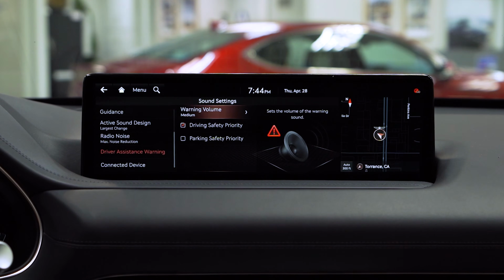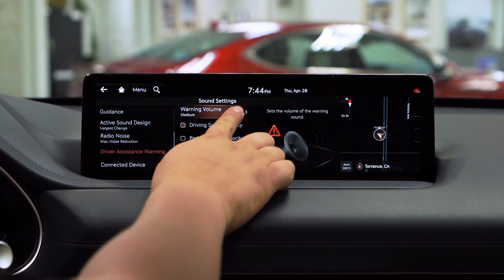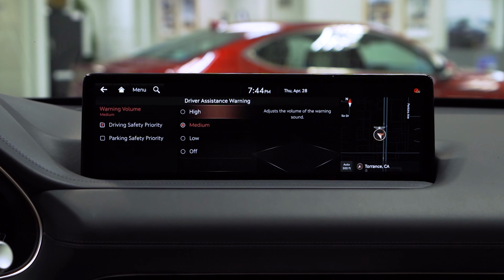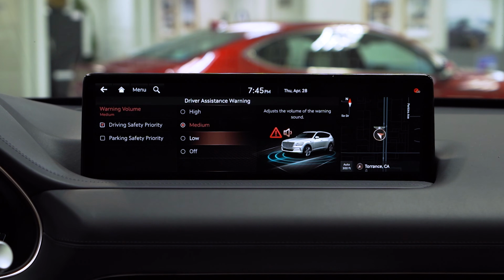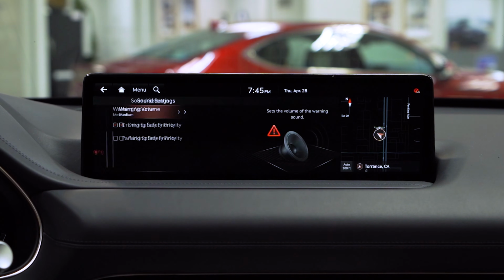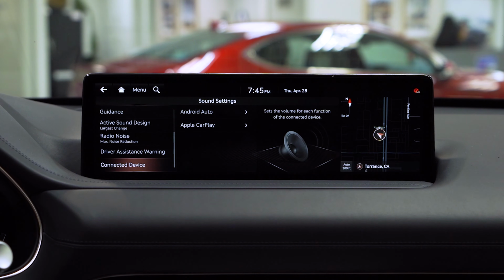GV80 is one of the safest vehicles on the road, which means that you're going to have a lot of beeps and notifications letting you know that there's a danger nearby. But you don't have to have it so loud. You can set the volume to high, medium, low, or possibly even turn it off. And of course, you can also adjust the volume of your connected device.